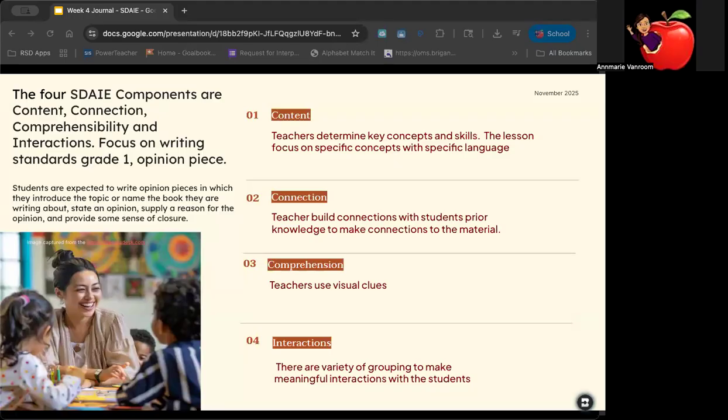So to go over the four SDAIE components, there are the content, connections, comprehensibility, and interactions. I focused on the writing standards for grade one opinion pieces. Students are expected to write opinion pieces in which they introduce the topic and name the book that they are writing about. They state an opinion, supply a reason for that opinion, and provide some sense of closure. So, in order to teach a lesson about this, I'm going to be using the content, connections, comprehension, and interactions.